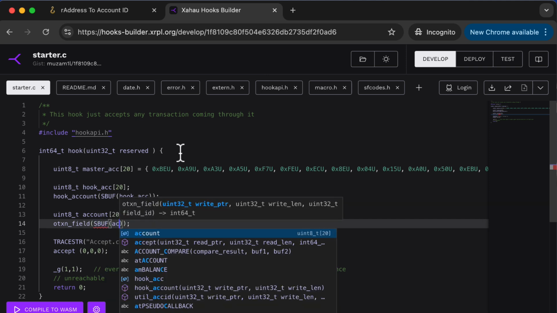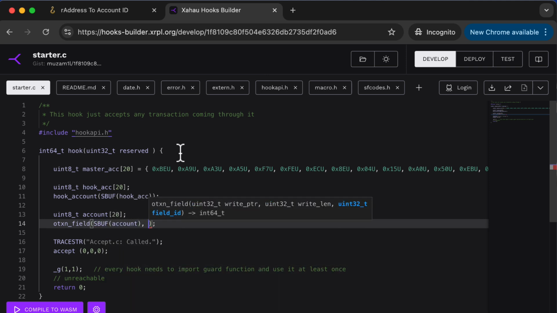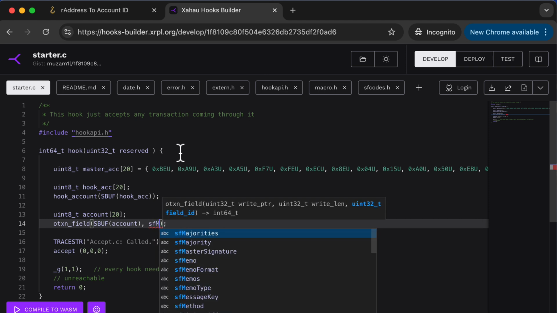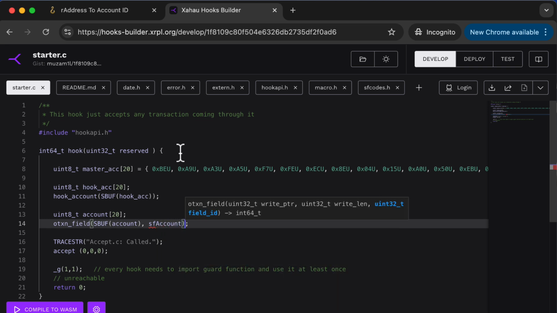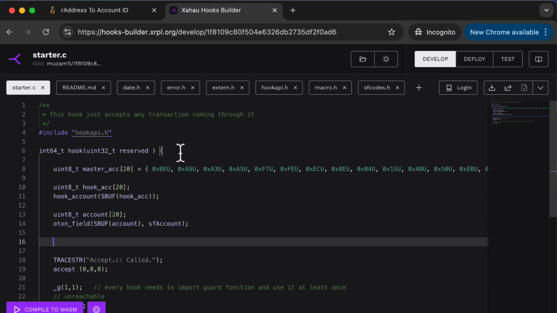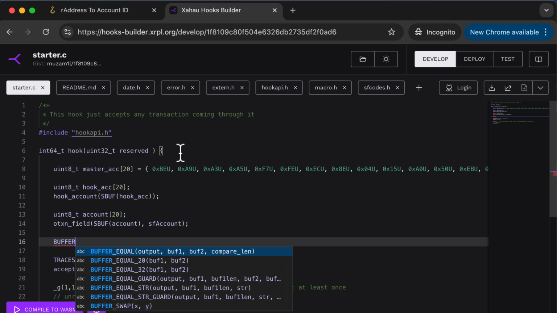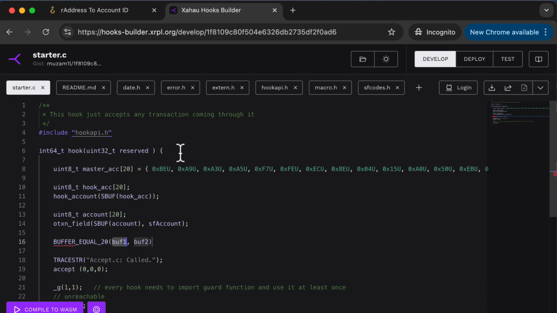If it's a payment transaction, then it might be a memo, like SF memo, or a destination account, destination tag, account, amount, source tag, or anything. Here we are interested in the account field. What if it's an outgoing transaction, in which case the account will be the hook account itself? Let's check for that scenario.